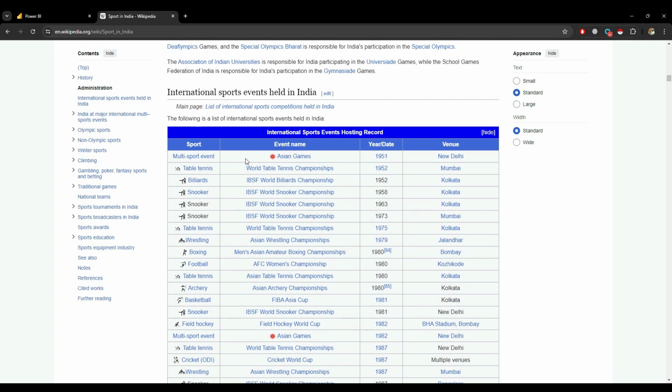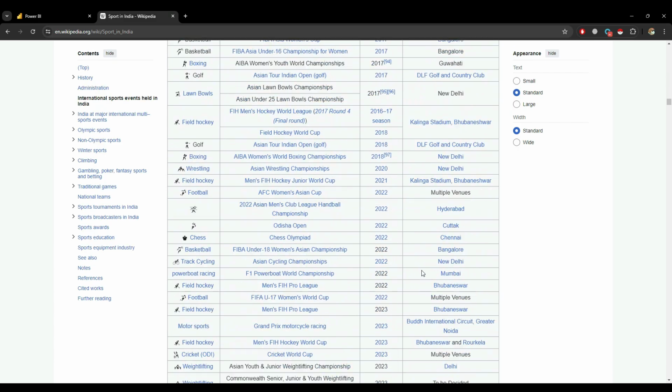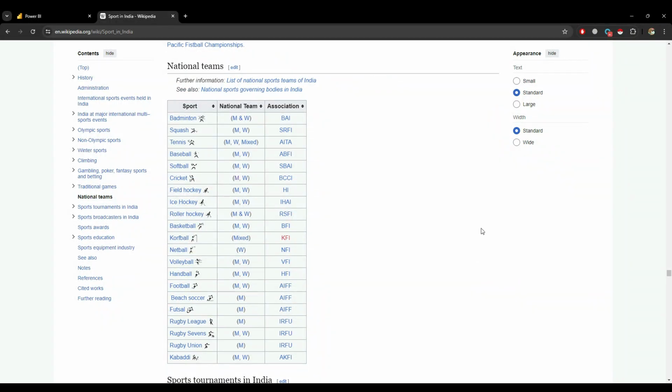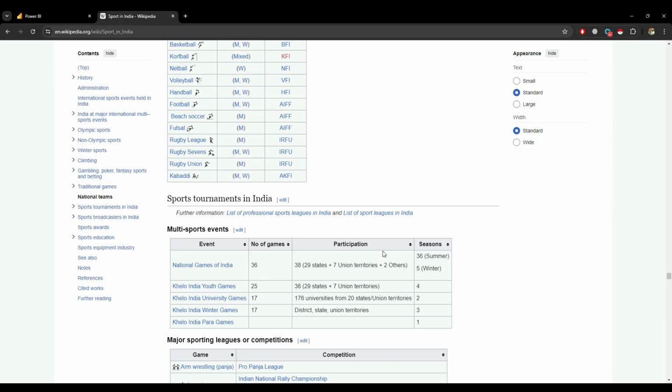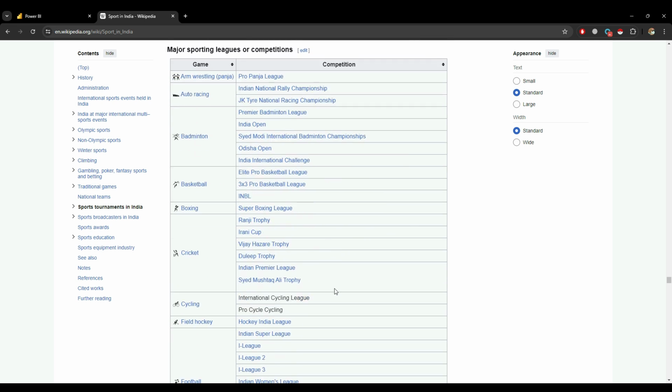Right now you can see this is one table. If you scroll down, you can see here is another table. These are the small tables available. There are several other tables also available on this particular page. This was the reason why I chose this page to demonstrate this part of the tutorial.